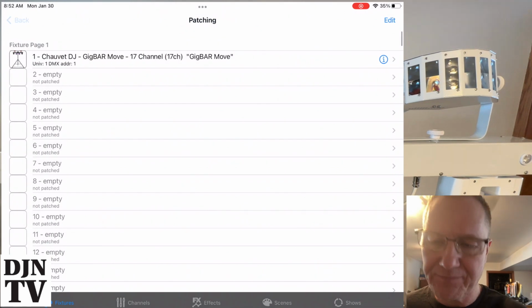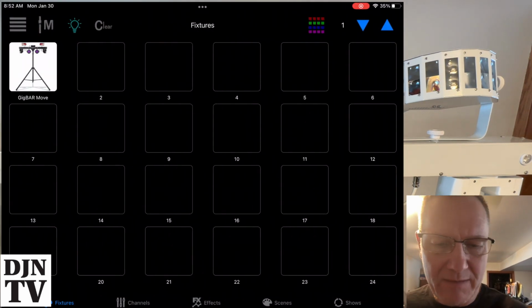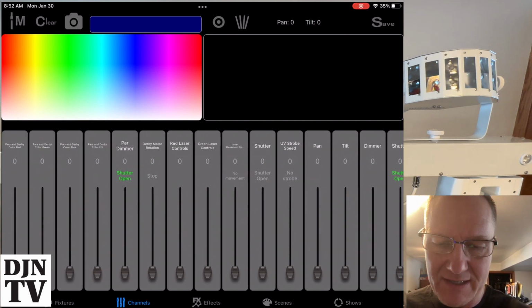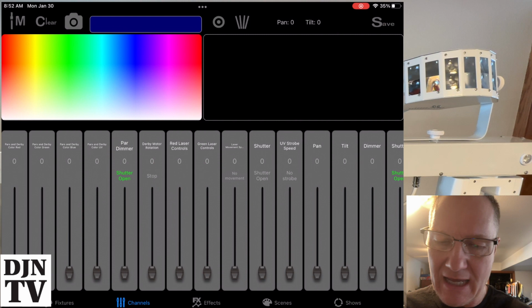and we were up and running. So I have my GigBAR Move set there. I've got the little image. This is one of my fixtures, and of course it's 35 channels. So when I hit channels, there's all the different channels to control right there. And of course number 5 is the dimmer that I had to rename.